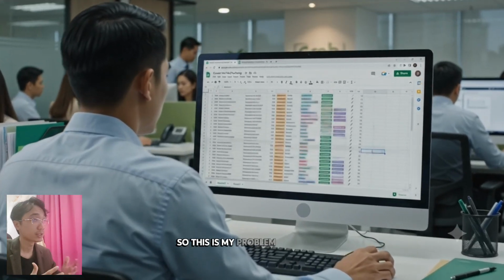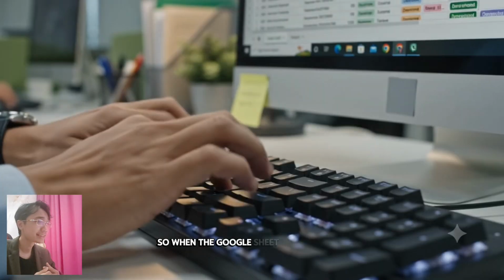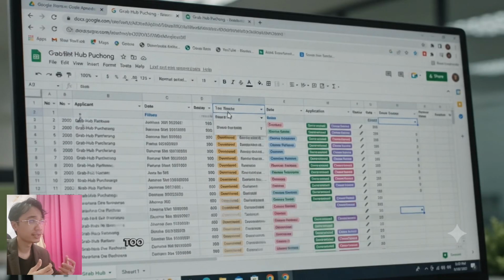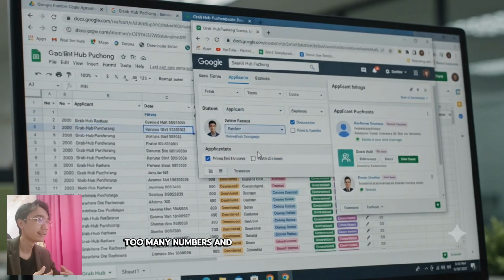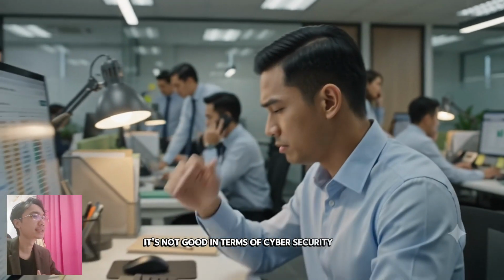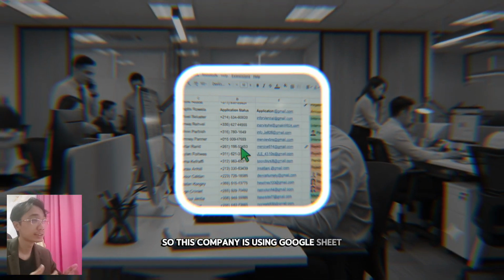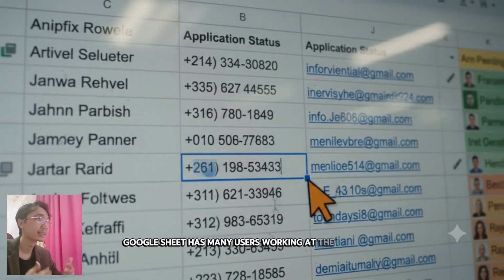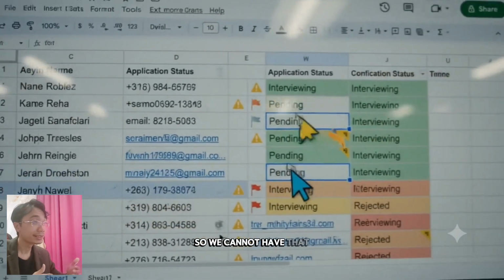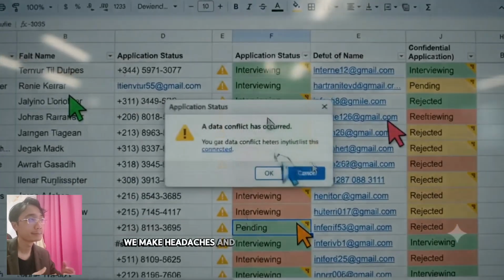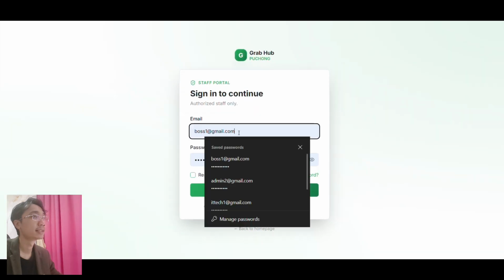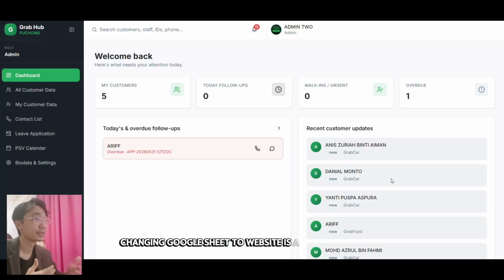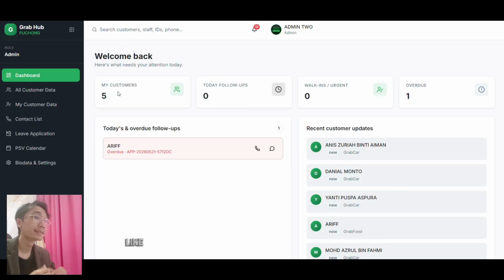So this is my problem statement. When the Google Sheet has too many numbers, you can accidentally delete them, which is not good in terms of cybersecurity, in CIA. This company is using Google Sheet, yeah? Second, Google Sheet has many users working at the same time, so we cannot have that. It causes headaches and duplicate entries and all that. So changing Google Sheet to a website is very challenging, like CRM based.